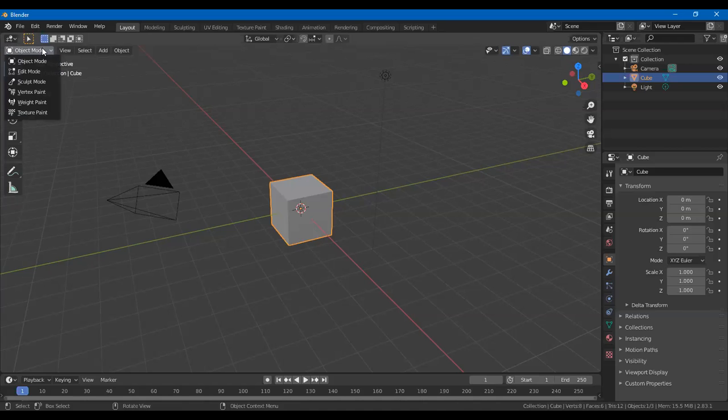So right now we're in object mode, and whenever you start, it's going to be in object mode by default. So you need to remember that. You don't start out in your editing mode. You start out in object mode. And in object mode, you can move objects around, but you cannot edit them individually.